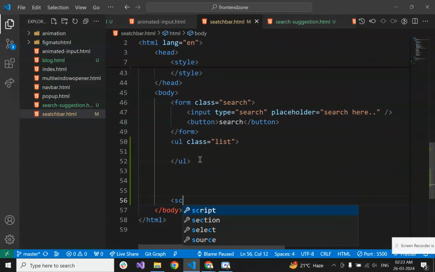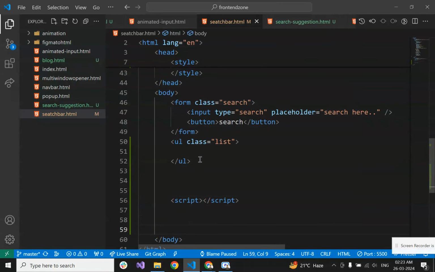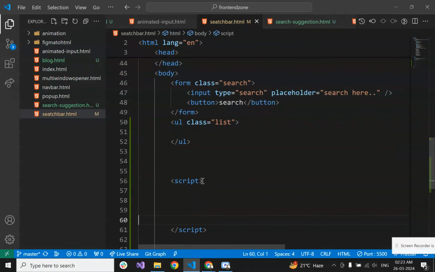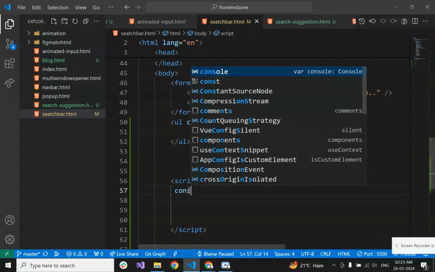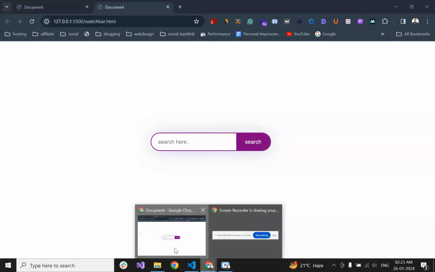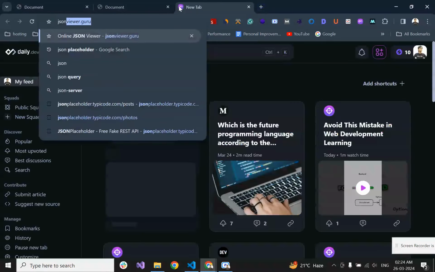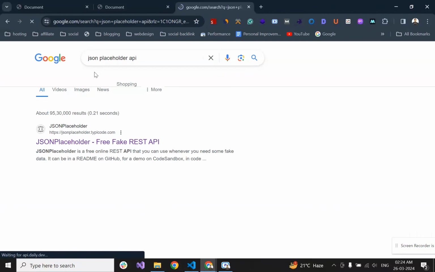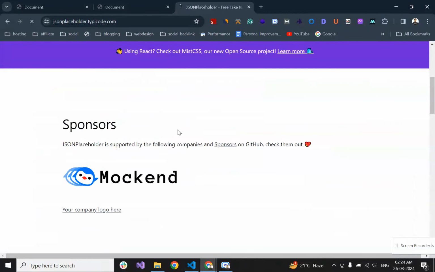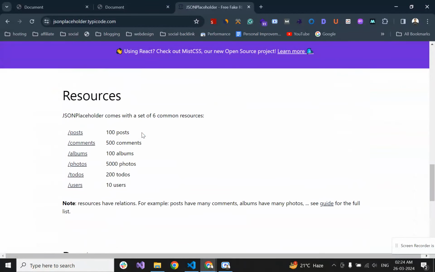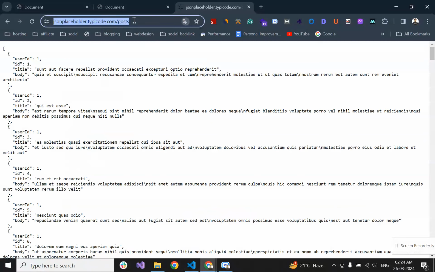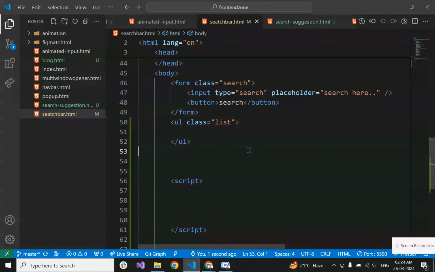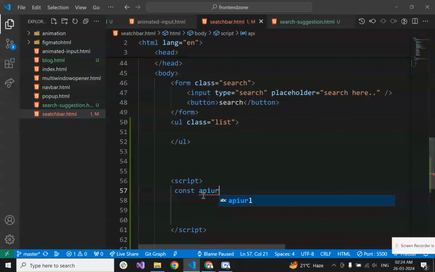So let's create a script, and we will fetch this data from the API. So let's say we will use JSON placeholder API, and here we will fetch these 100 posts. So for that, let's put it in the API URL.